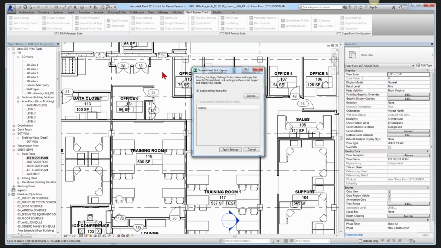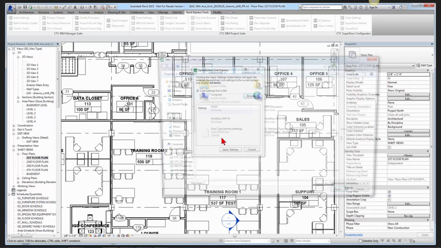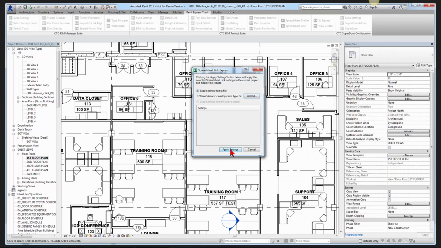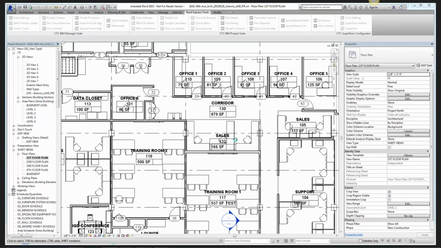In my case, I like to save things out quite frequently because I like to use them all over the place. So I'm going to go ahead and browse this. I'm going to grab my door type naming settings and open that up. And when I apply those settings, it's going to run through my project and make those changes.